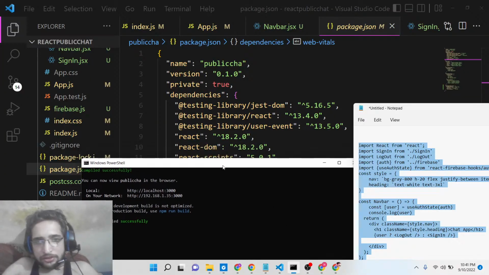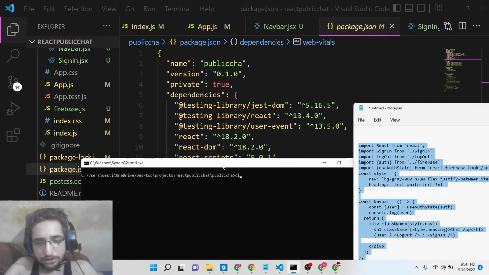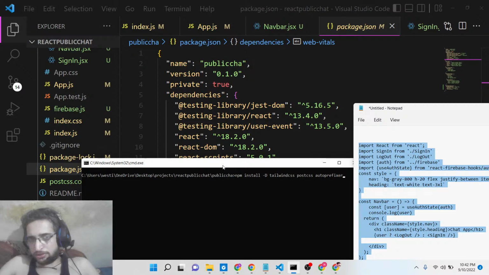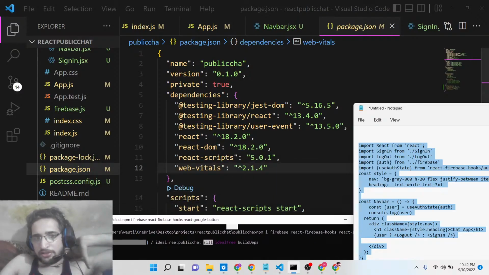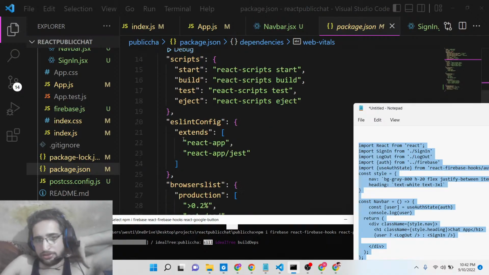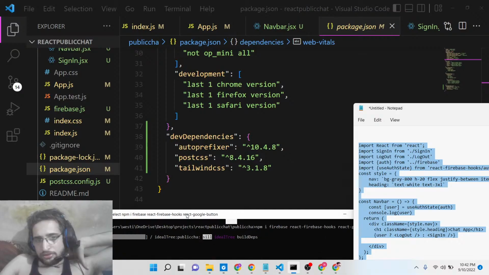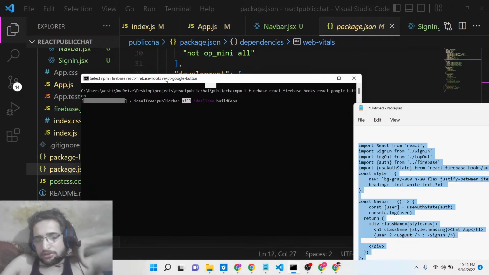I think, guys, the libraries are not there. So let me install these libraries once again inside this folder. I think that's why it is taking place. So once again install all these dependencies. You can see it is not listed here inside the dependency section, so that's why I get the problem that it is not there. So just install this: npm i firebase react-firebase-hooks and react-google-button.